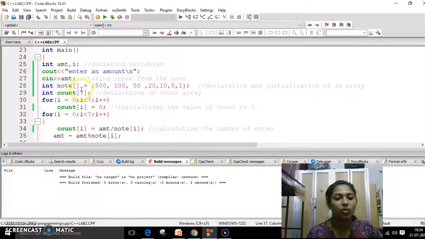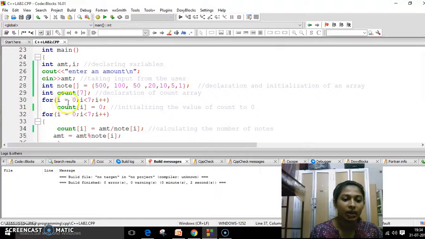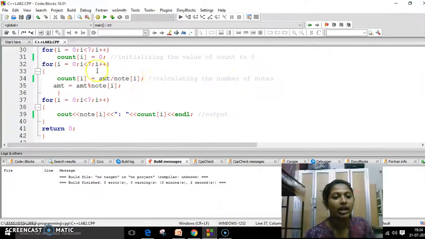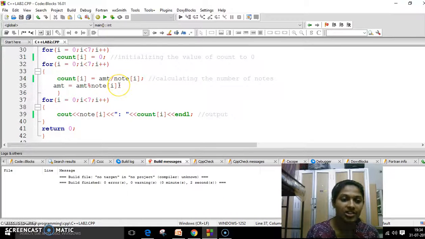Now in note I have directly given the values to be stored in the array note, that is 500, 100, 50, 20, 10, 5 and 1. Now count of size 7 is the variable I am declaring to count the number of notes, so 7 elements are there. The first loop initializes all the values to 0. The next loop is the main part of the logic. I have already showed you how it works, so these are the two statements which I explained for each and every iteration.